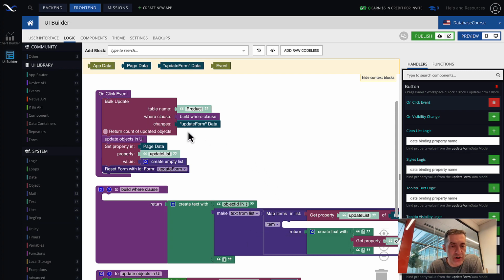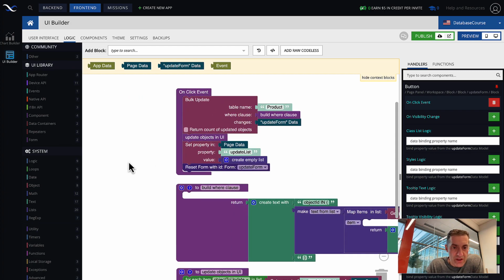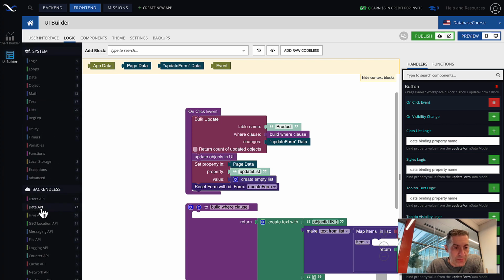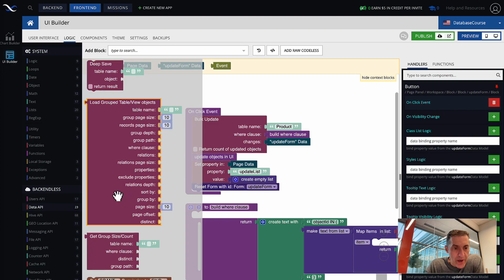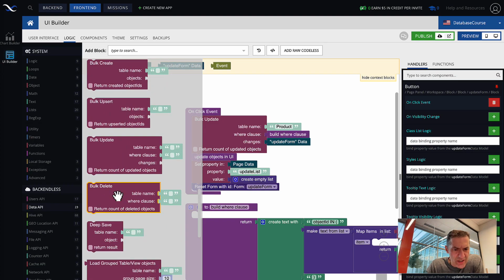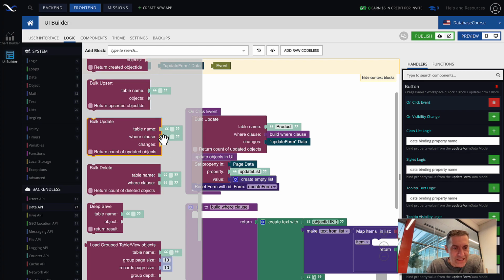And then the changes connector is the actual update template, and that's going to be the data model of the form. So if I were to specify rating and price and category or any combination of those, then the update form data will contain the actual object with the properties that I have specified in the form. So that's how the actual update template is formed. Then the bulk update block, if you're going to start using it, you will find it in data API. Scroll to the bottom, and it's about 3/4 of the list down, you will see this bulk update. So this is the block that I'm using.